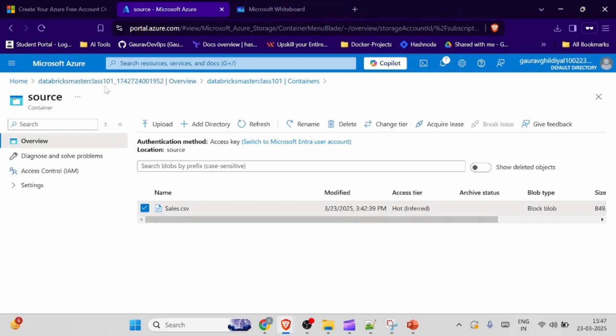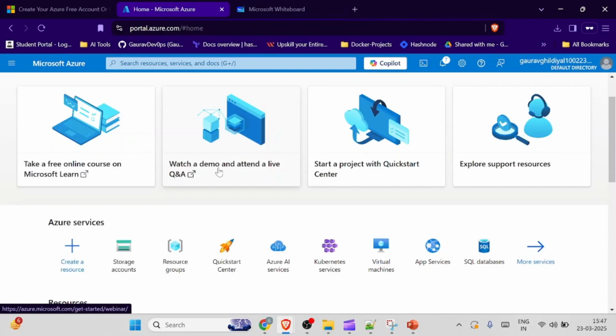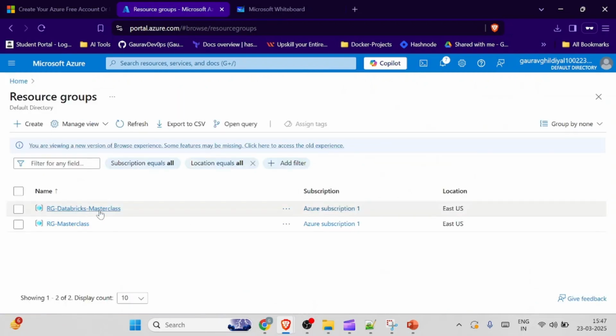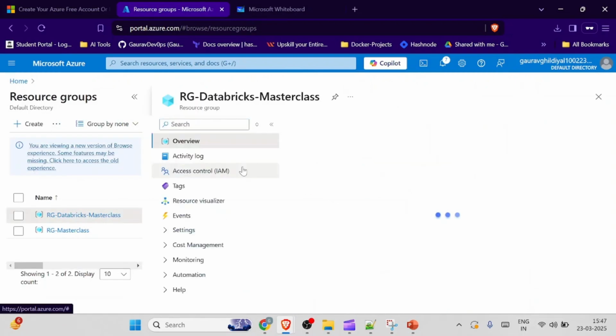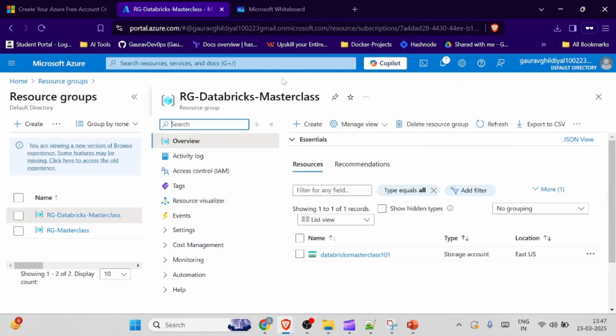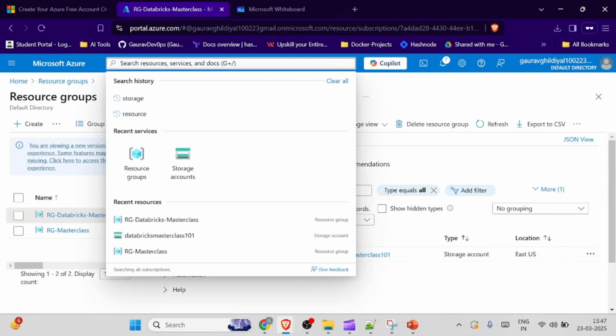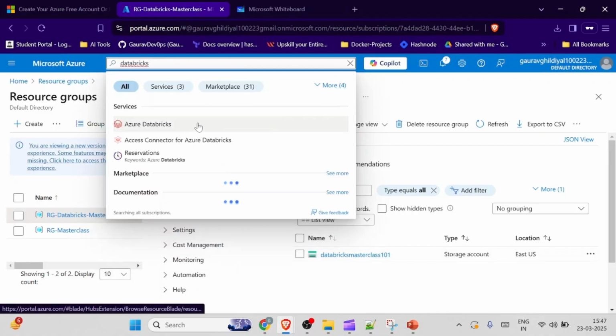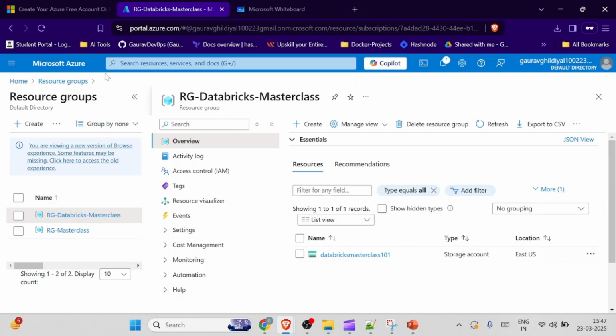In order to create our Databricks console in this tenant, let's go to home. Because we want to create it in the same resource group which we created for this masterclass, I'm going to click on that. If you remember, last time when we created a service, we searched for it from there. For example, for Databricks, you will get Azure Databricks from here as well. But let me show you one more cool way of creating a resource.